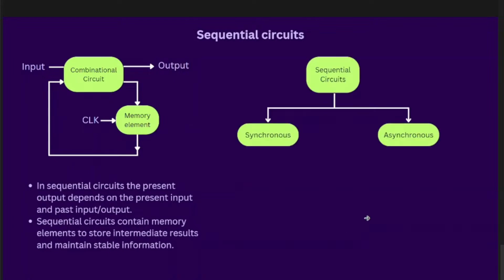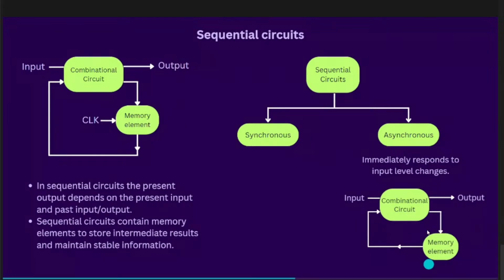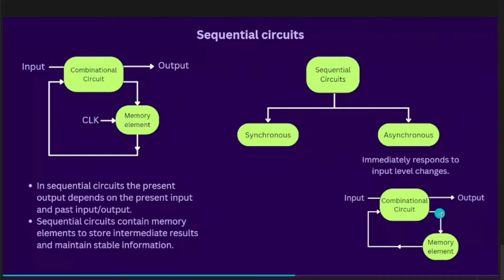And then we have two types of sequential circuits: synchronous and asynchronous. Moving on to asynchronous, it means that if an input is given to the memory element, it responds immediately. You can see whenever this input is given to this memory element, it just responds after it.